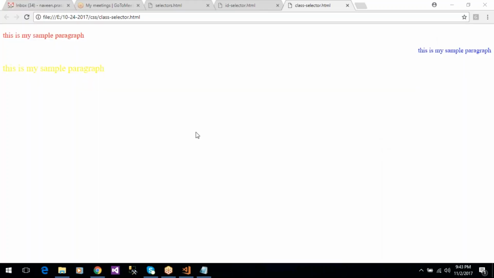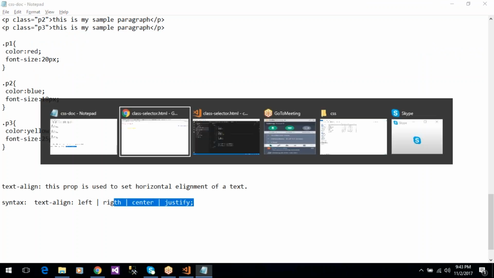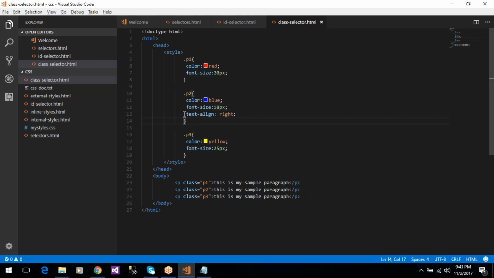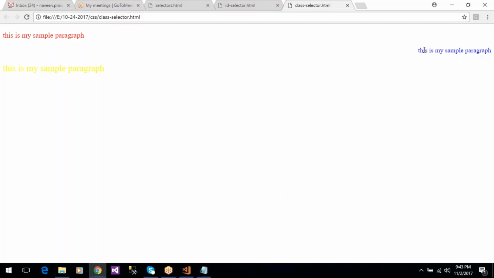Okay, so the text-align property is used to set the horizontal alignment of a text, and here are the property values: left, right, center, and justify. So in this example, we define the text-align property as right. The first paragraph text to the second paragraph text will be displayed right aligned.